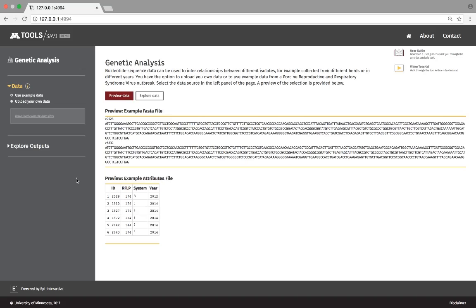This application provides example data that is already uploaded and ready to analyze. Alternatively, you can upload your own data. You can select either of these options in the left-hand panel, or you can download example files that provide an example of the required formats. Here we will use example data, and this includes a multiple sequence alignment FASTA file of OR5 gene sequences from porcine respiratory and reproductive syndrome viruses.